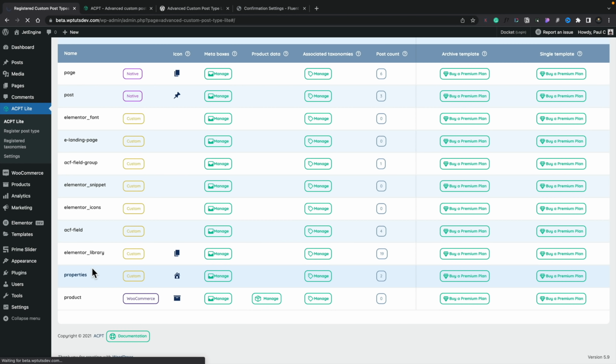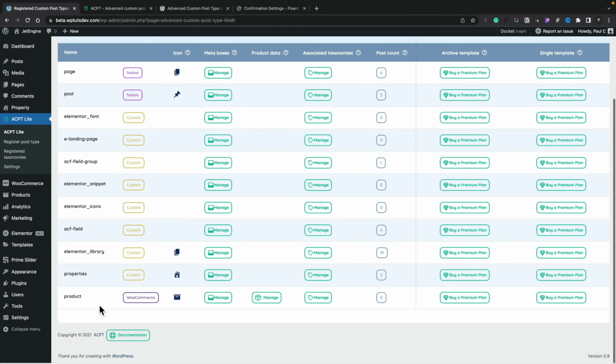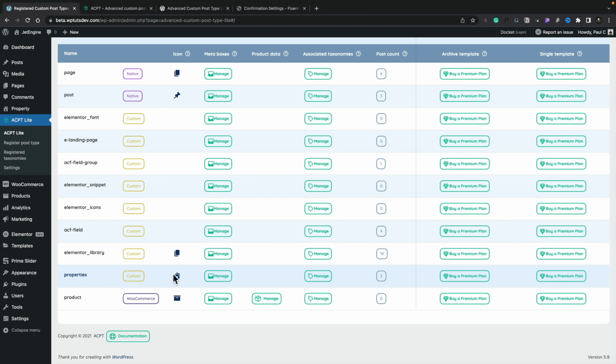So if we take a look now at our listing, we'll see if we scroll down, once it refreshes, we now have properties, which is a custom post type, shows us our icon, tells us that there's a post count of 2, because I've tested this out in the past, and we can now go ahead and add meta boxes and add taxonomies. And if we take a look at the side, you'll see we've got property and we've got all properties because I changed it, and add property. Okay, so pretty cool. Nothing we haven't seen before.